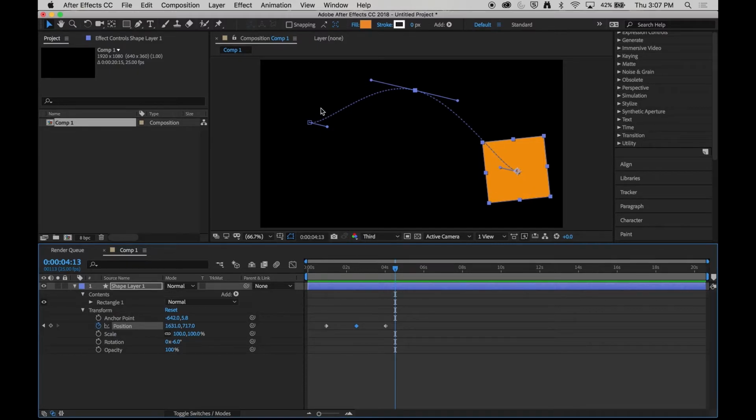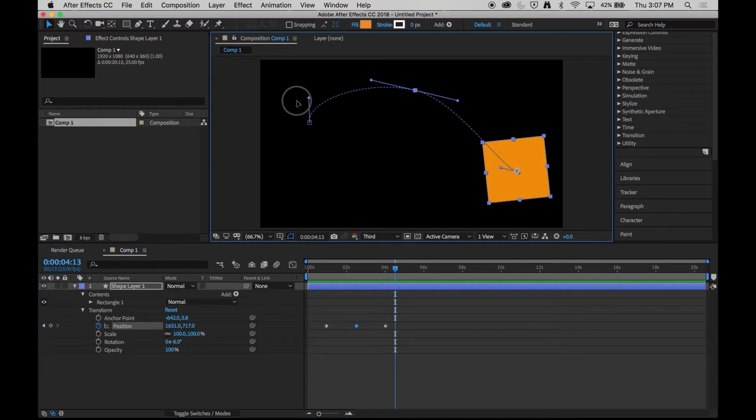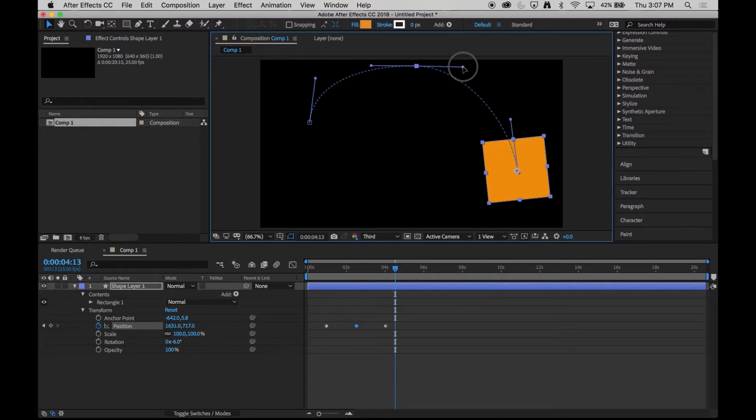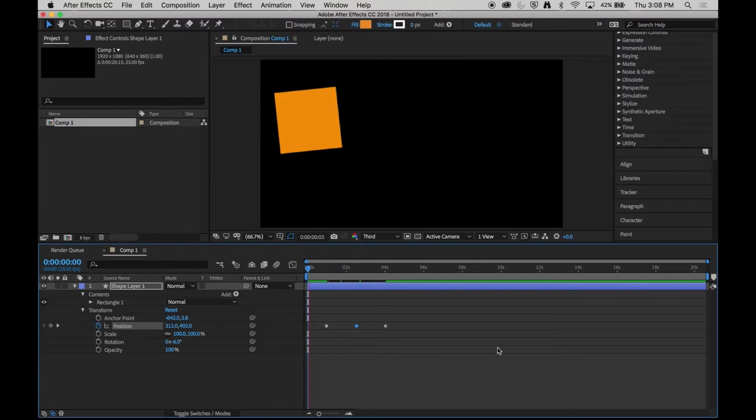Now this path is a Bezier curve, and that means it has grab handles that I can use to manipulate the shape of the path, and I can also move them around to fine-tune the shape that the square is going to move in. So let's play that through.